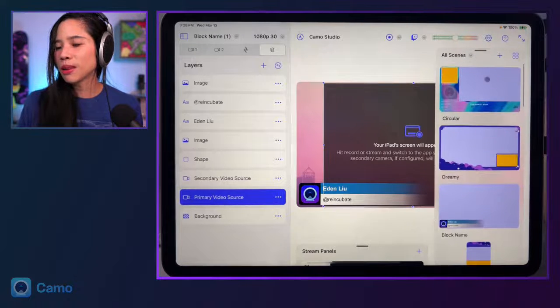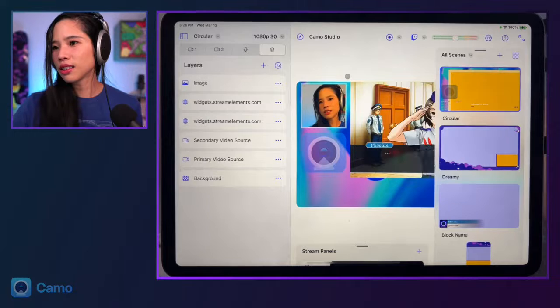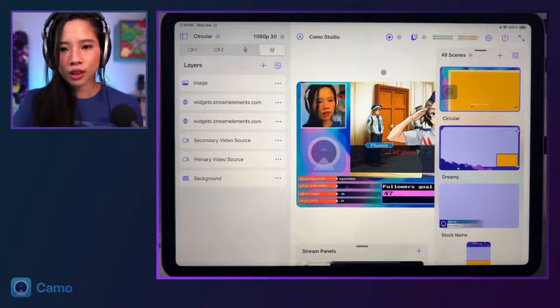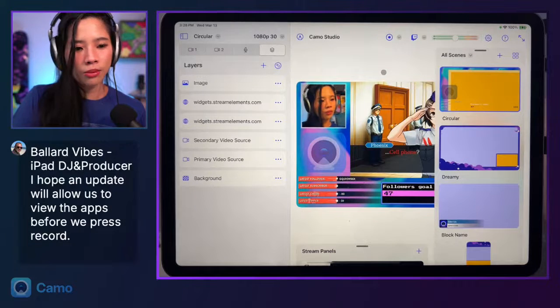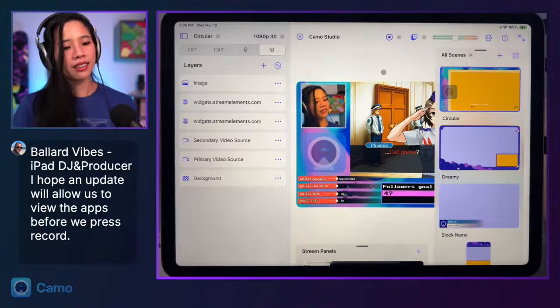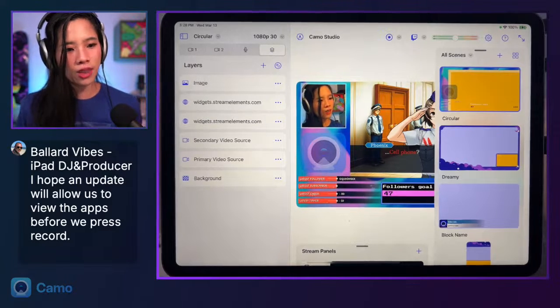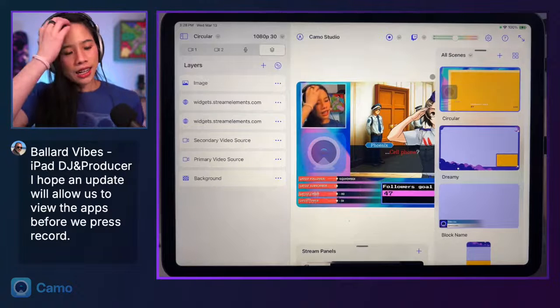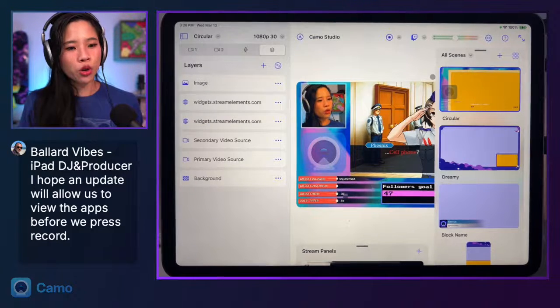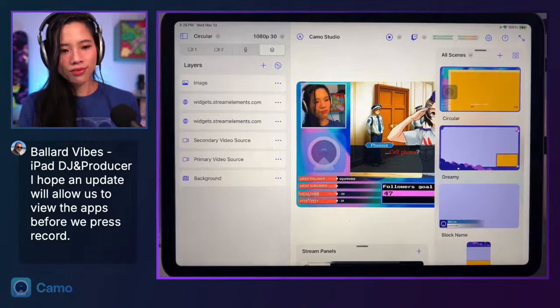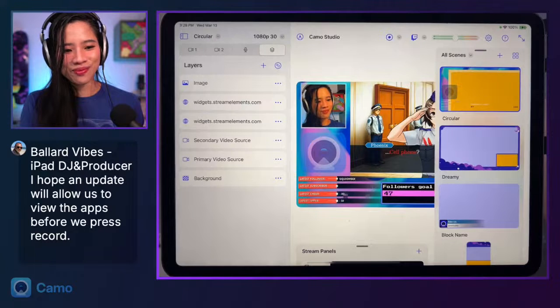All right, let's get back to this gaming scene. Also, Ballard vibes. Yeah, I hear you on this. We're in the process of discussing ways to improve the screen recording or screen sharing experience on the iPad. So we're working on this. Hang tight.